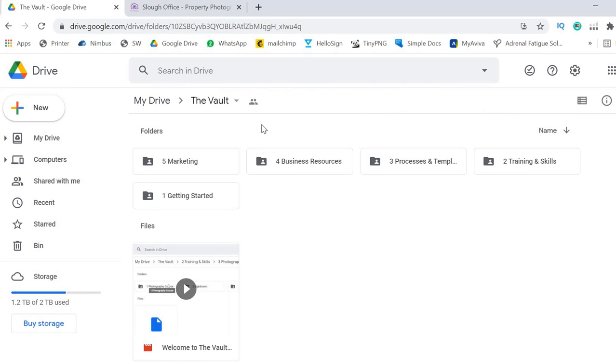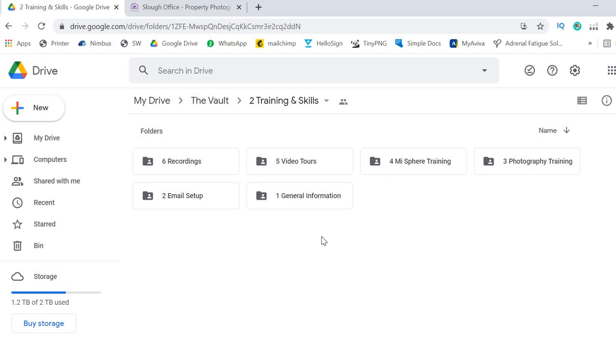Once they've done that getting started step, we then go to the training and skills step. This is if they don't know photography. In fact, even if they do know photography, we still recommend everybody goes through this because it's our way of doing it. So there is in-depth photography training there, 360 training. In fact, let's have a quick look. I don't think it's going to give too much away.